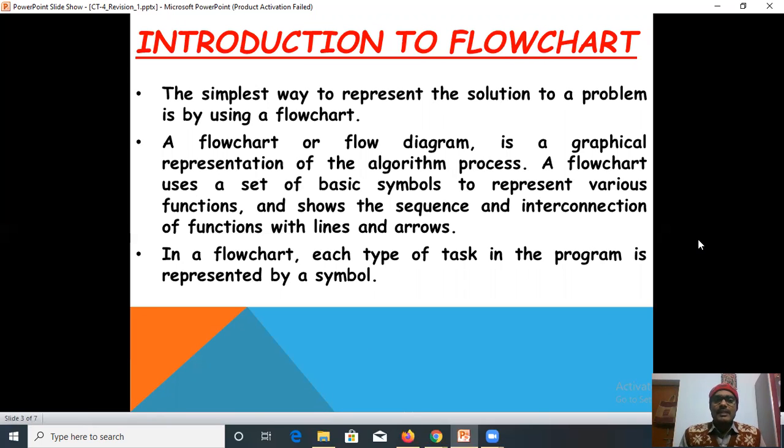You can say the simplest way to represent the solution to a problem is by using a flowchart. And a flowchart uses a set of basic symbols to represent various functions and shows the sequence and interconnection of functions with lines and arrows. Understood? You can connect one function to another. You can use some basic symbols to represent various functions, connect all the functions in a sequence, and show the interconnection of functions with arrows or lines.